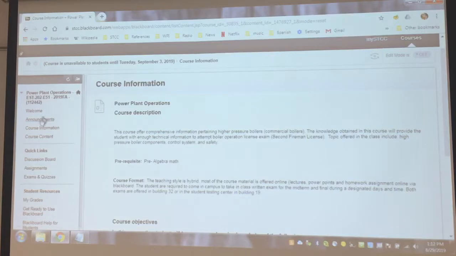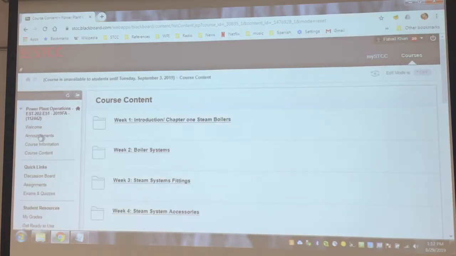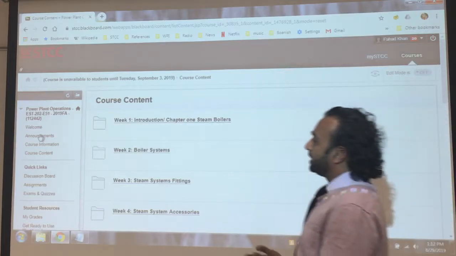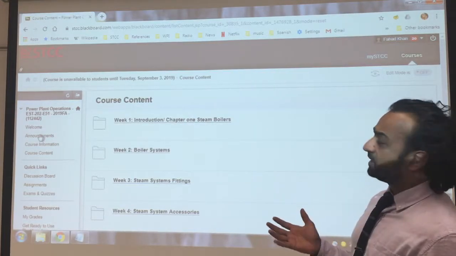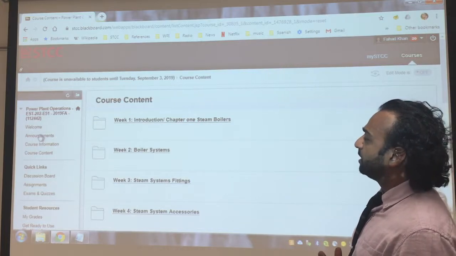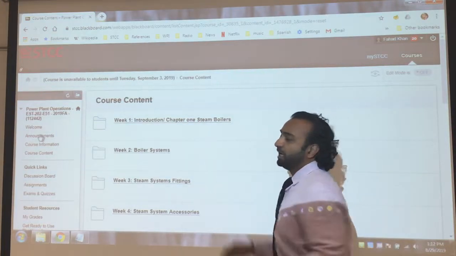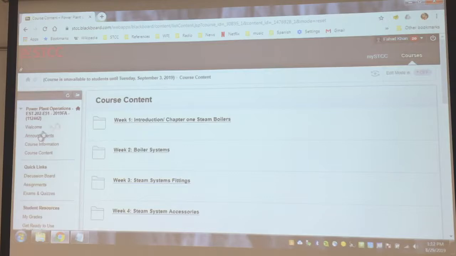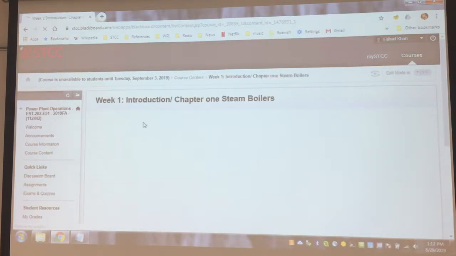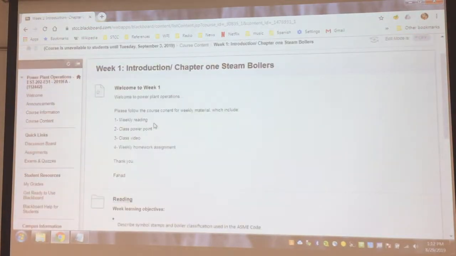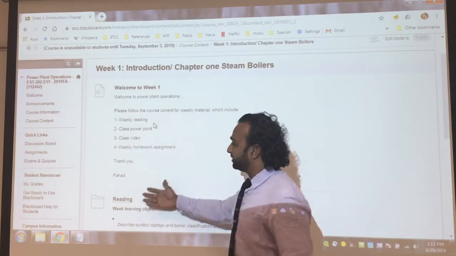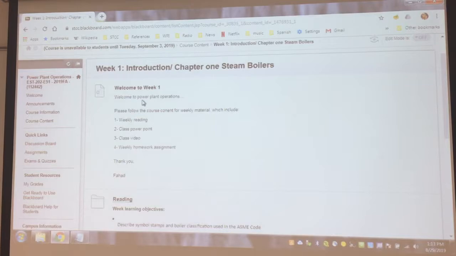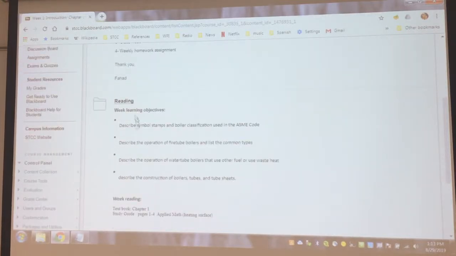Course contents. Okay, this is how it's going to go week by week, and I try to make it as weekly a basis as possible, so every week you do your material and you get it done with. So you go week by week. Week one, you click on it, you'll find what is required that week, what the material is. The reading usually is something from the book. These are the learning objectives, and this is the reading.